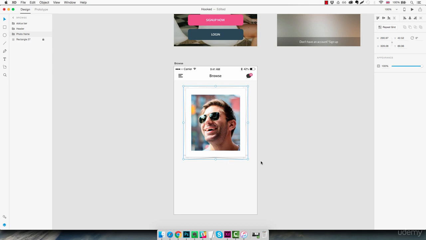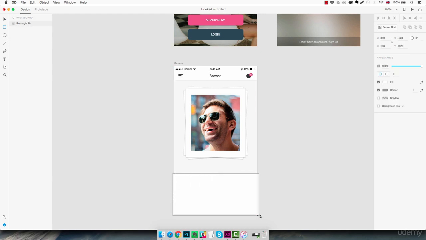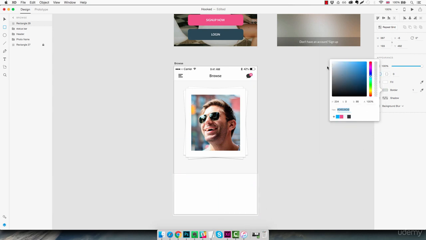Okay, so now we're gonna create the little section at the bottom where we're gonna have all the content like username, age, and the buttons. So we're going to use our rectangle tool and create a rectangle that goes a little beyond the borders of our artboard, because we only want our top border to be visible, not the other ones. So we're gonna change the color to a little subtle gray, something like this.